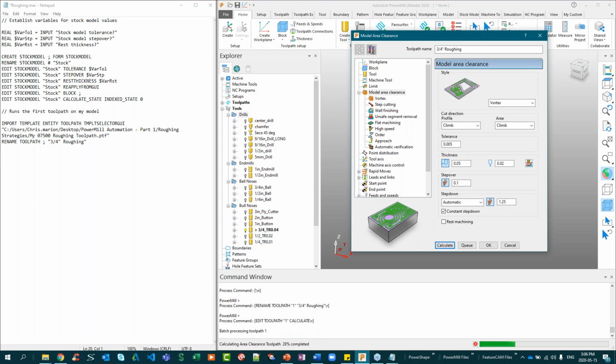Because we don't really need this stock model at this point in time because the block and the stock model are actually the same size. So we don't have to incorporate any rest machining yet.